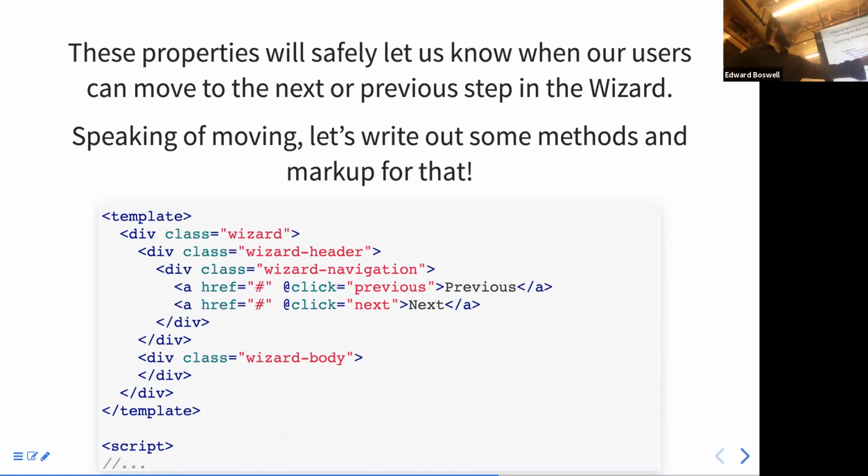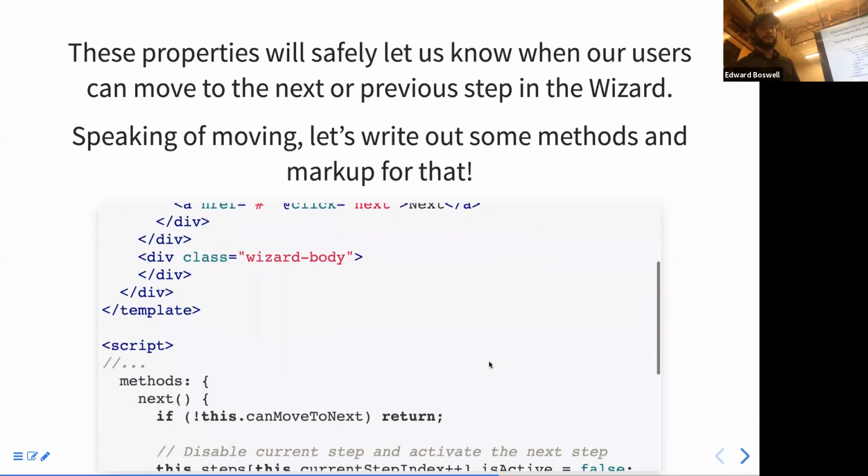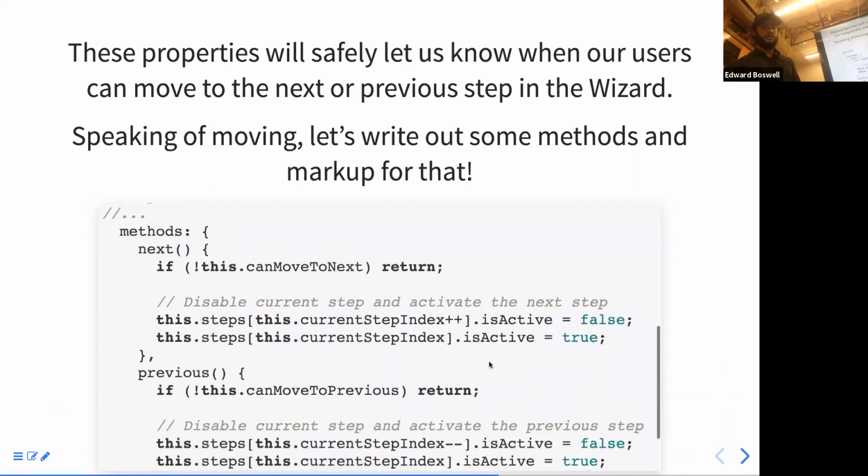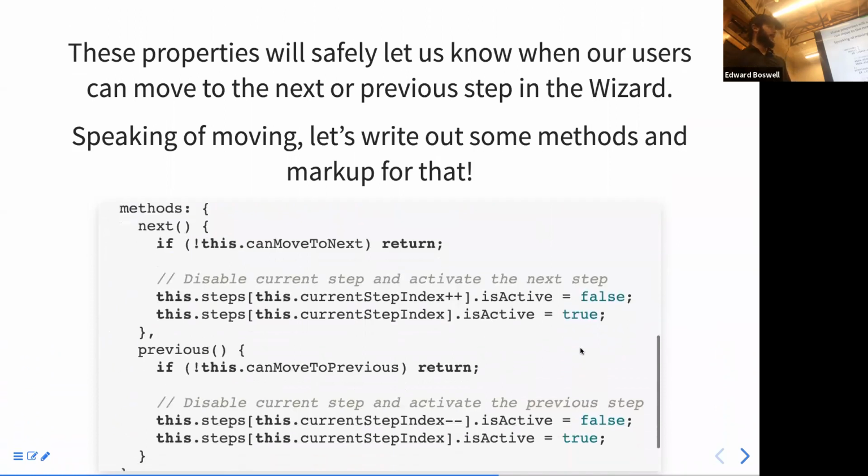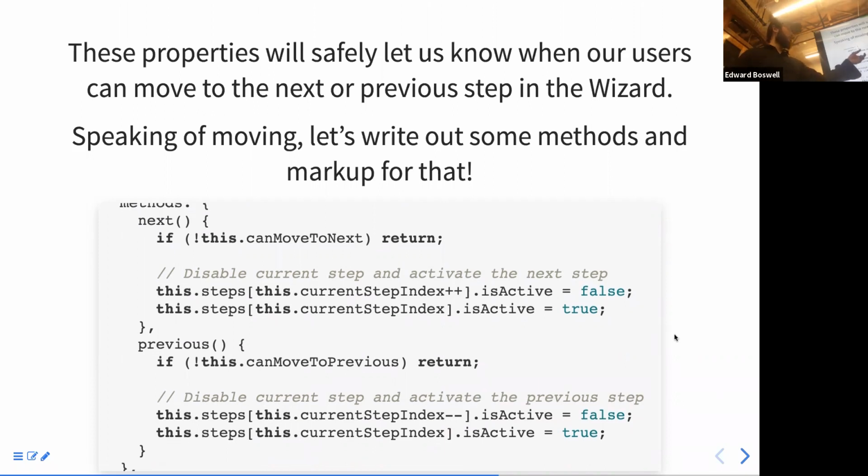So we're binding these events to the two methods that we're going to write now, which are next and previous. And we'll have the wizard body at the bottom. So now we're going to write the methods. And again, we check if we can move to the next one, then we actually proceed. What we really do is, we know we're going to have some steps in there. So we disable the current step and we enable the next step and then move on with it. And the same thing with the previous step, but in reverse.